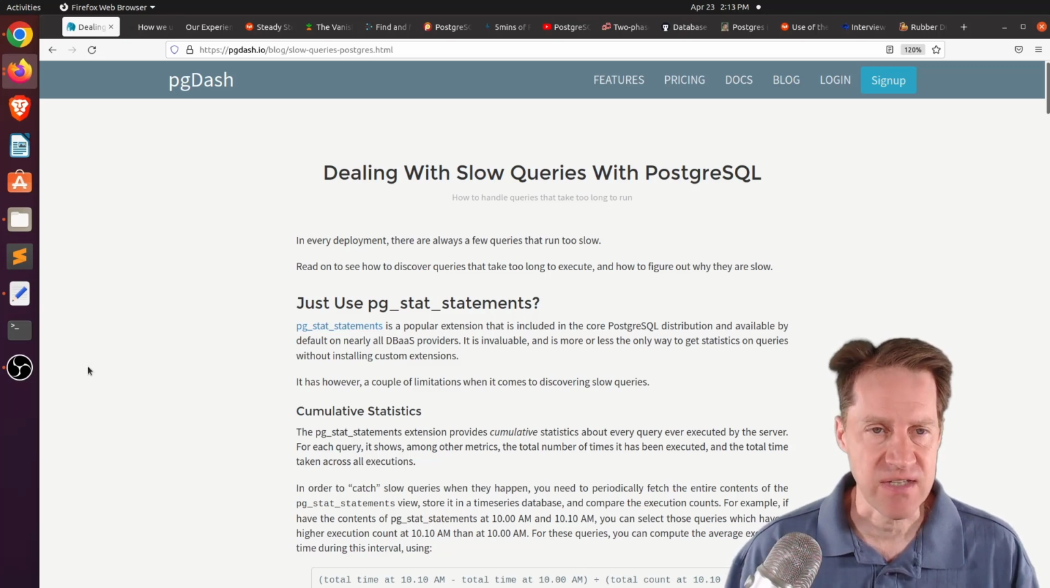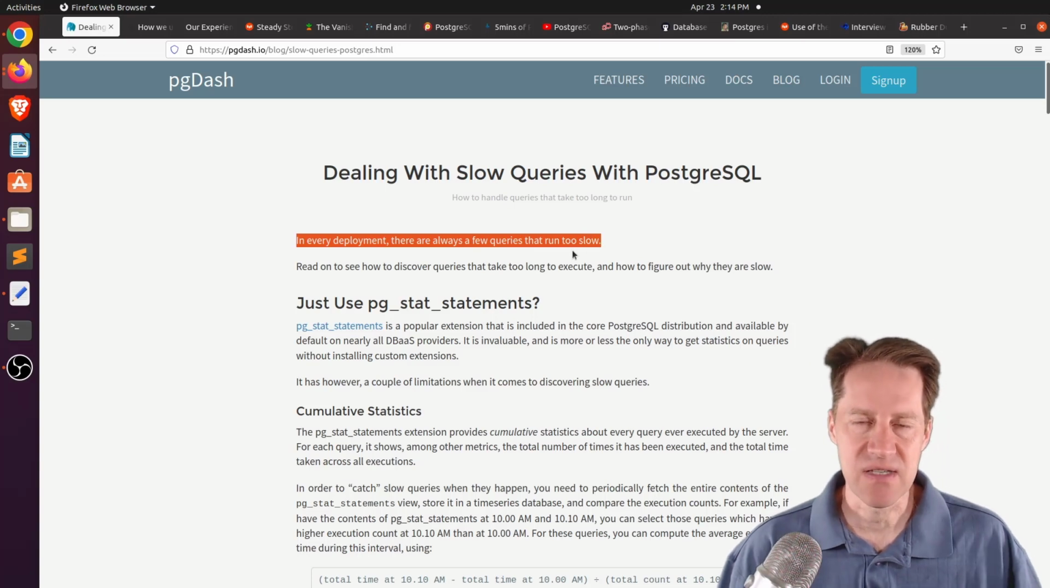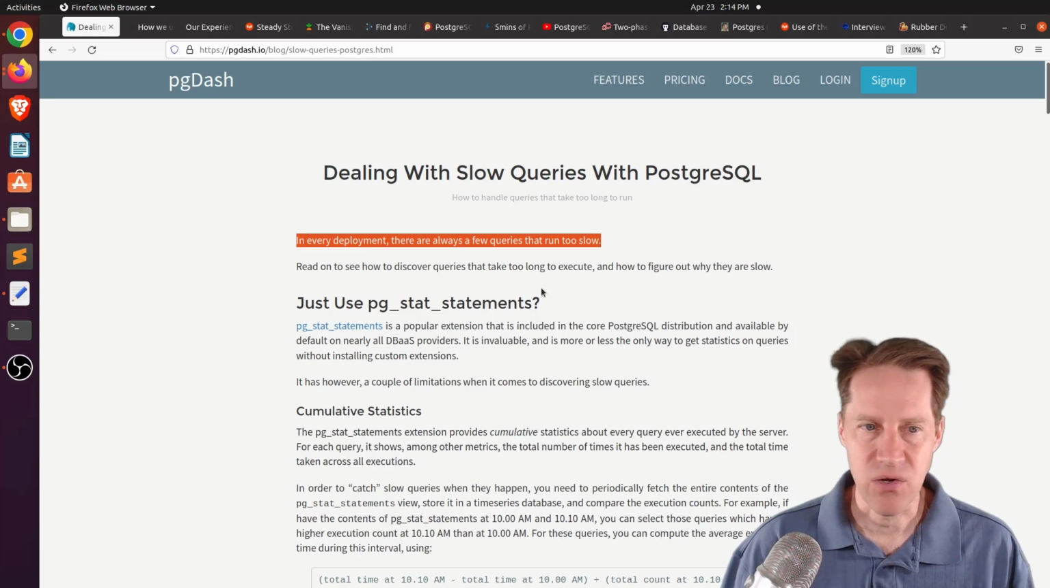Our first piece of content is dealing with slow queries with PostgreSQL. This is from pg-.io. They're talking about a number of ways that you can deal with slow queries. And the particular scenario they had in mind is when you do a deployment, because they basically say at the top here, quote, "In every deployment, there's always a few queries that run too slow." So it's basically you make a change and you've created some slow queries. So how do you track this?